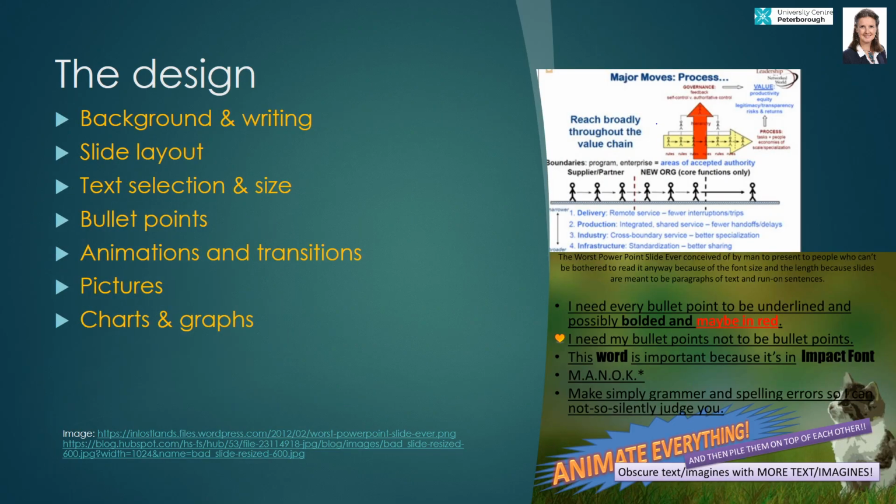Now that we have the content, we want to look at the key design considerations. We want to ensure that your audience can fully engage with your presentation. Consider the background and the writing. A dark background and a contrasting text is advisable. White backgrounds tend to create a strong light on the screen and can cause eye difficulties with reading difficulties for your audience. Consider the layout.